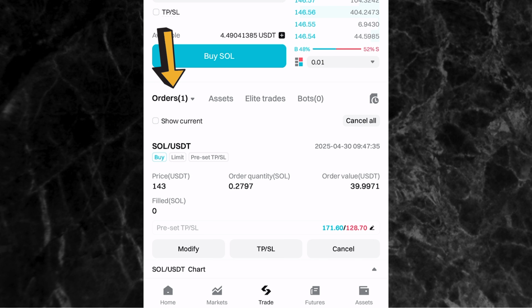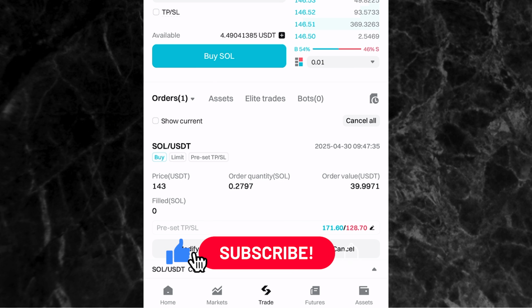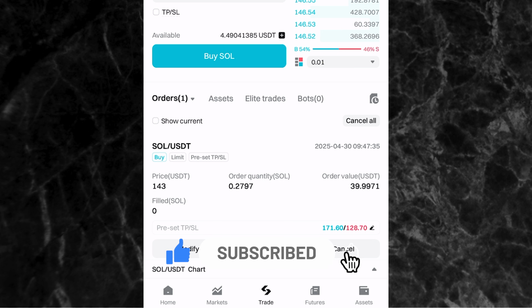Now, when a trade is under open order right here, or maybe it's under orders right here, it means the trade has not gone through. That means the trade has not been executed. The reason is because it has not gotten to the price at which we want to enter the trade. Don't forget, I set it to $143. That's the price at which you want to enter the trade. And right now, the price of one Solana is $146. So we've not entered the trade. It is until Solana goes down to $143 that we will enter this trade. I hope you get it. So this is what it means to use limit order when you are doing spot trading. I hope you get it.